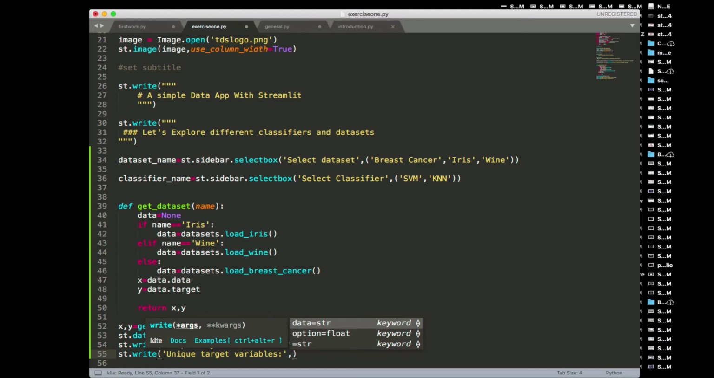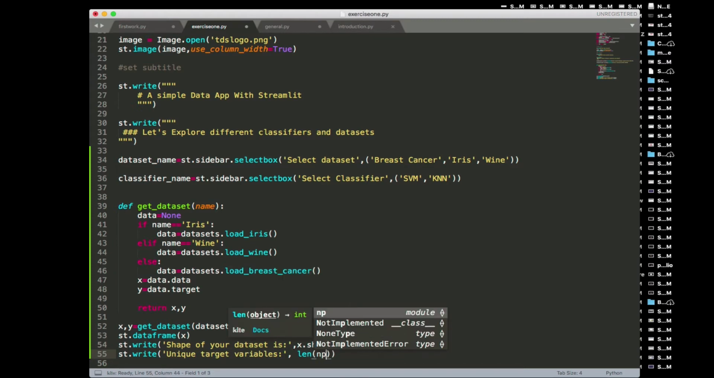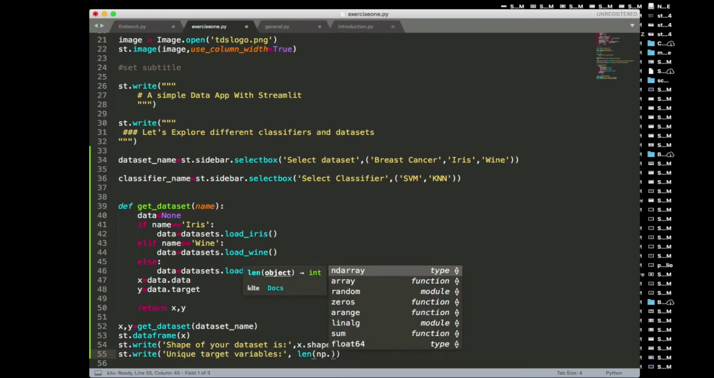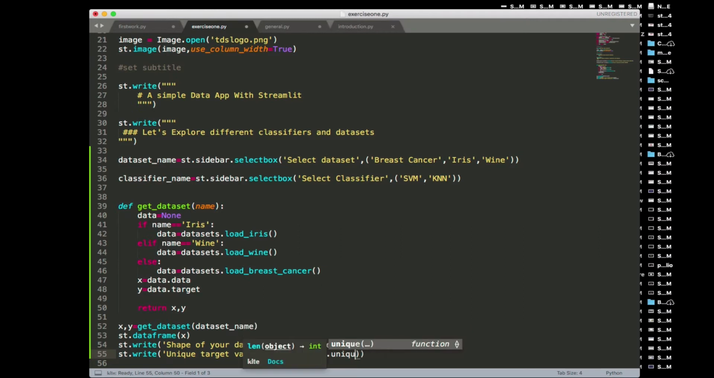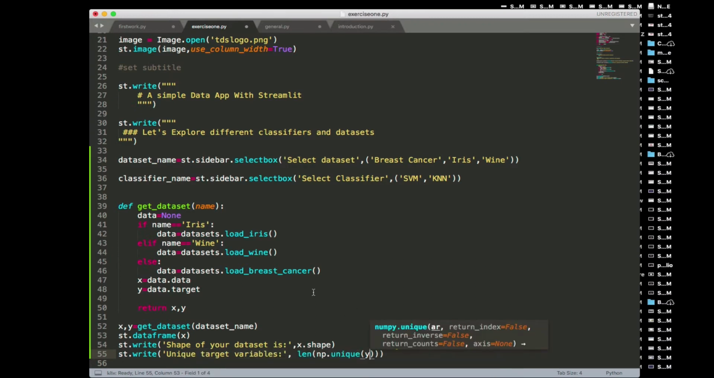In this case I'm going to use the length of this. Usually we use the np.unique function, just like we do in our Jupyter Notebook. These are all Python commands. So don't forget our target is stored in Y, so that's the unique that we can find there. Let me save this and see what we've done so far.